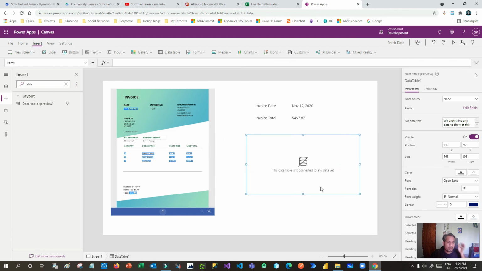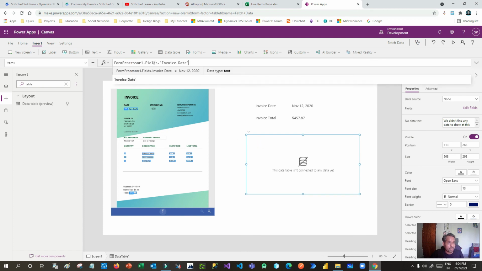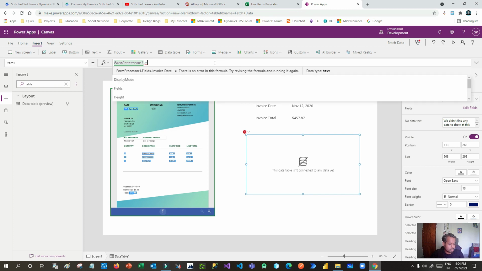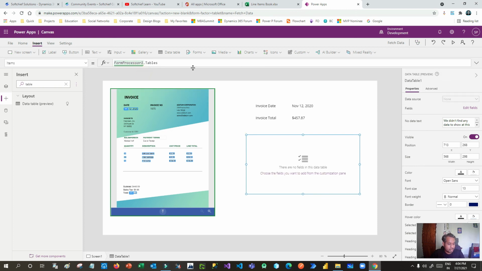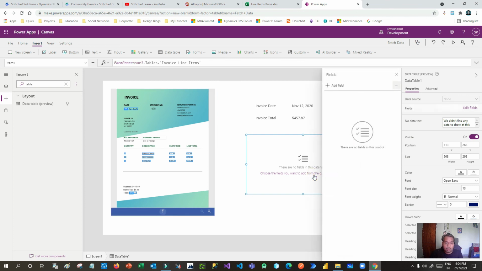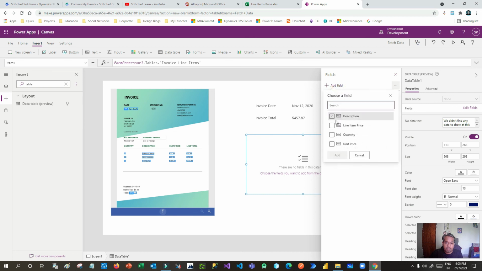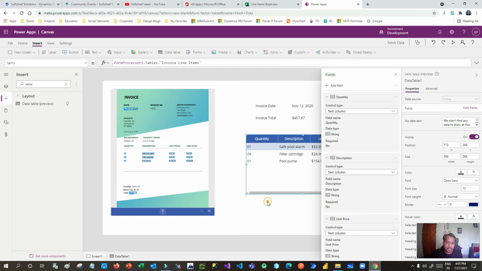And this time you want to associate the table that is returning from here, right? So you have to go to the items property of this data table and select form processor dot tables and dot the table name, invoice line items. If you choose invoice line items, you have to choose which data you want to display. To display the items, click on add fields. I want to display quantity, description, unit price, line item, click add. Now it will display all the items for you, right?